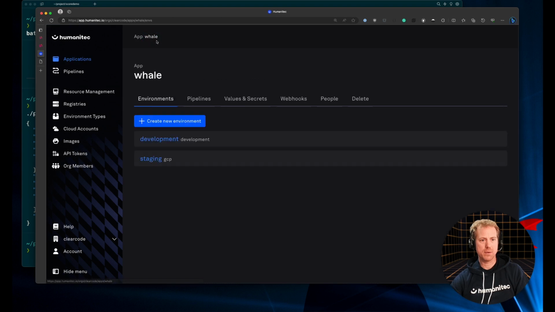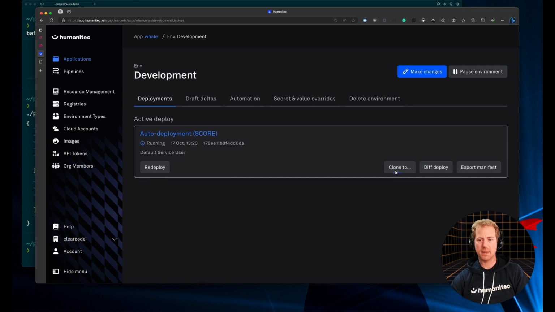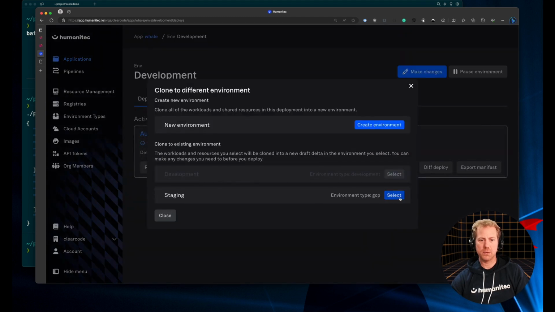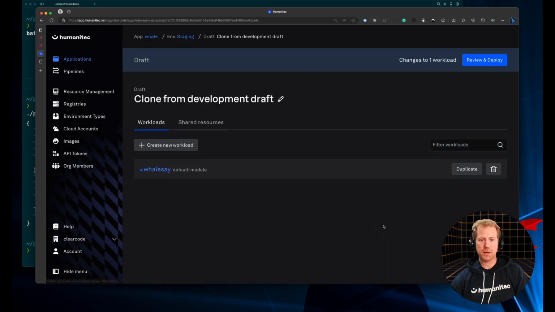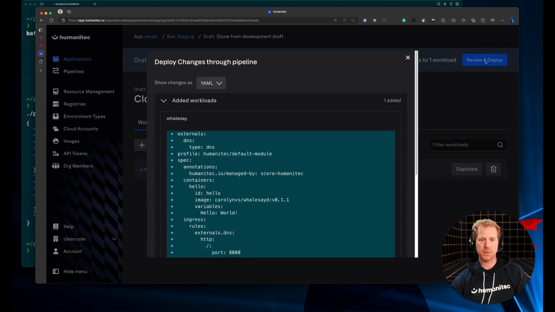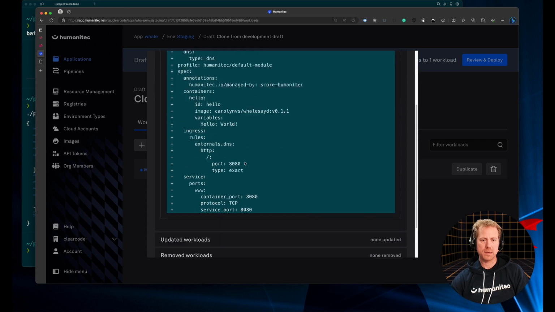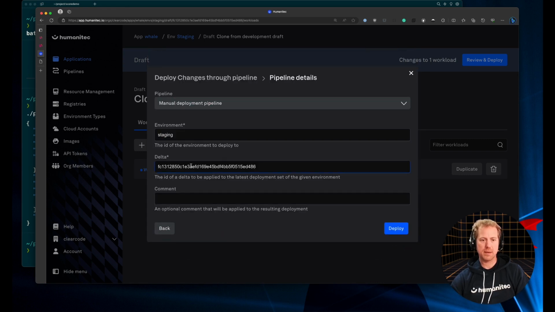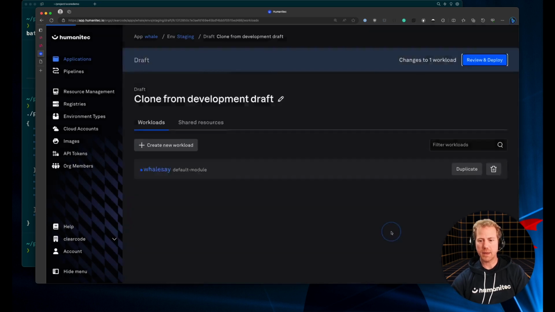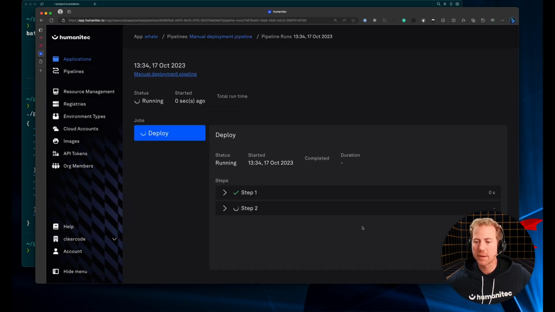Right, going back over to my whale application, what I can do now is I can say that I want to clone this to the staging environment. I'm going to take along all of the workloads and create a draft in staging. I'm going to directly deploy. You can see a list of the material changes between the systems, and I can take my manual deployment pipeline, give it a nice comment like manual progression, and actually execute the deployment.